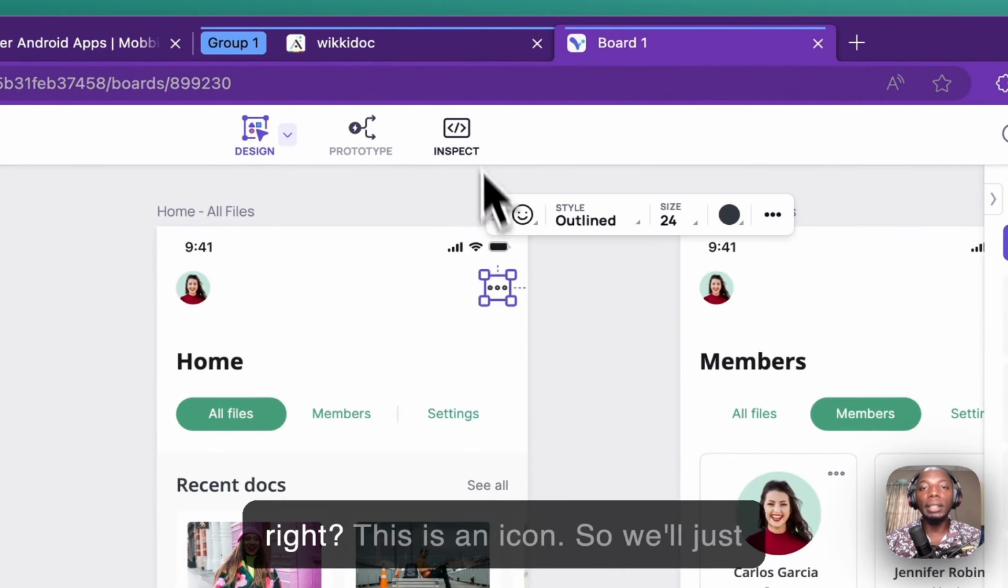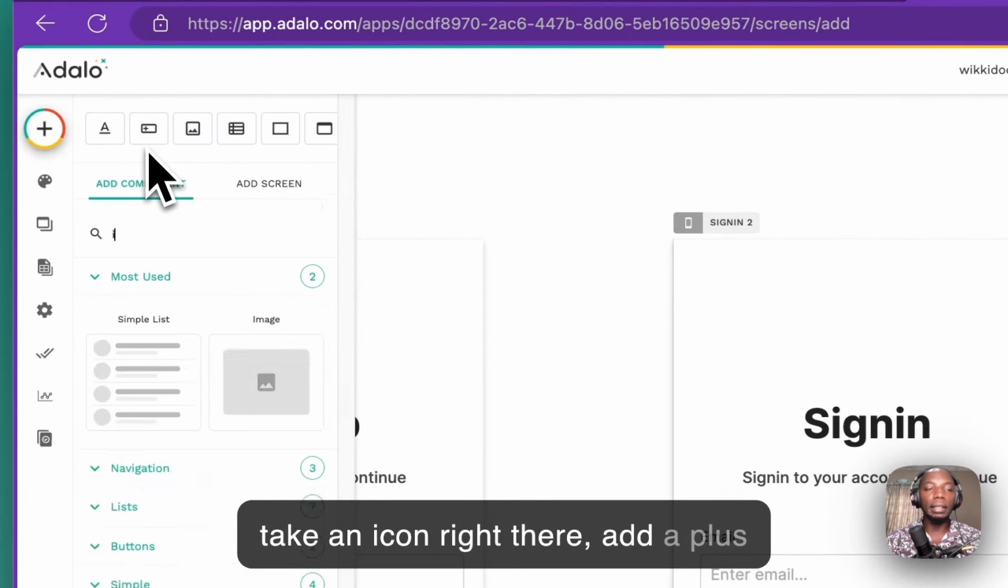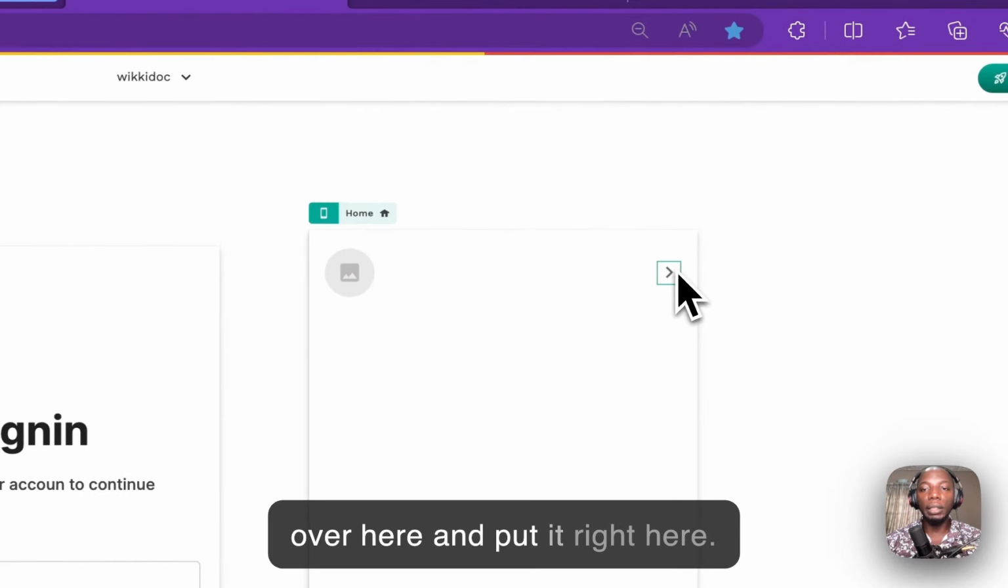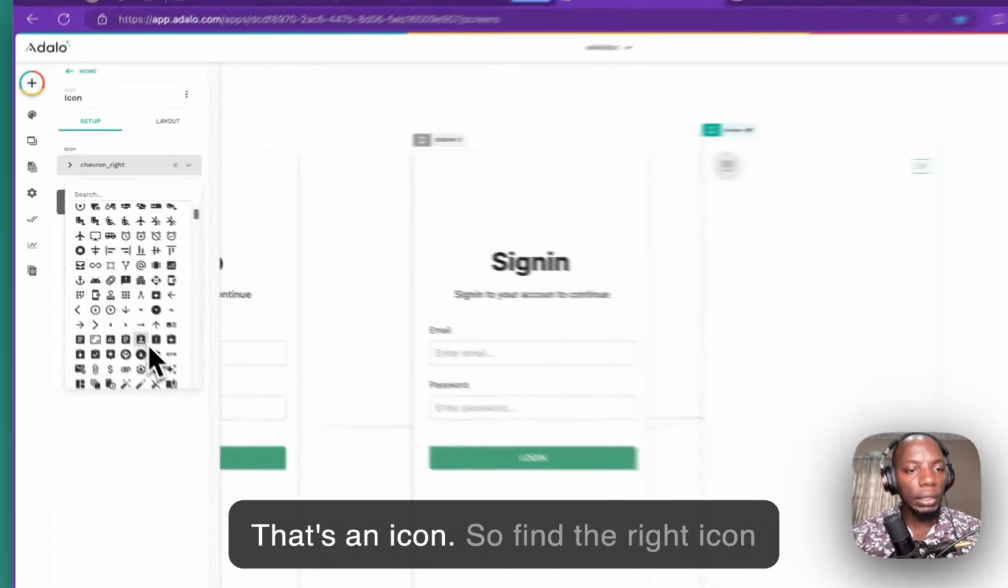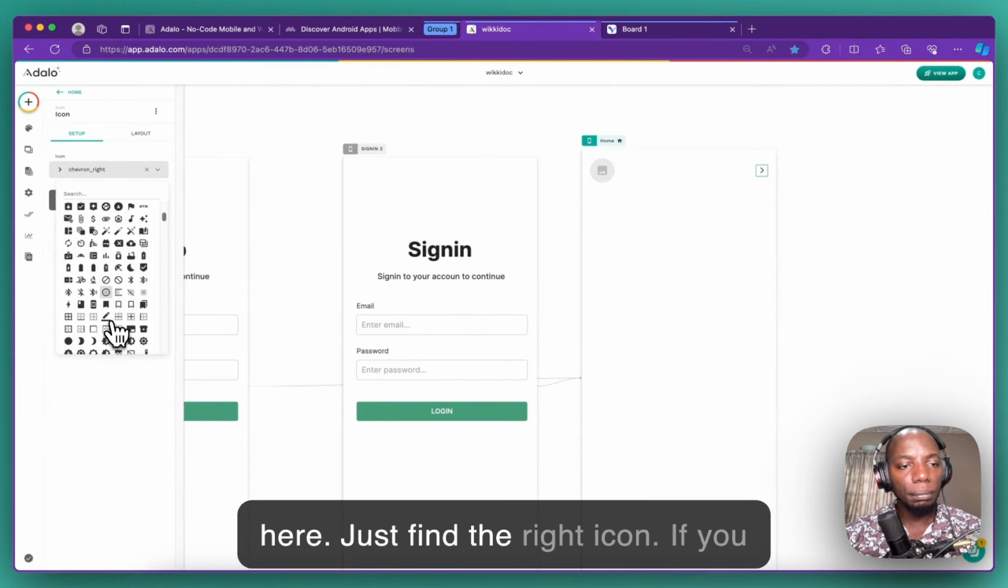This is an icon. So we just take an icon right there, add a plus sign and call it an icon, and bring it over here and put it right here. That's an icon. So find the right icon here. Just find the right icon.